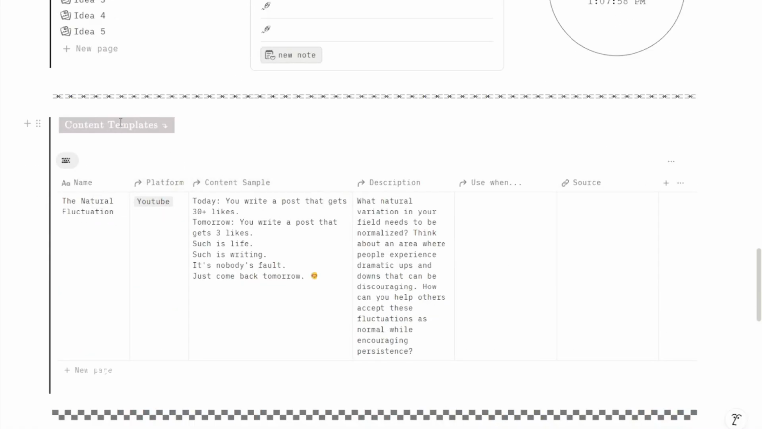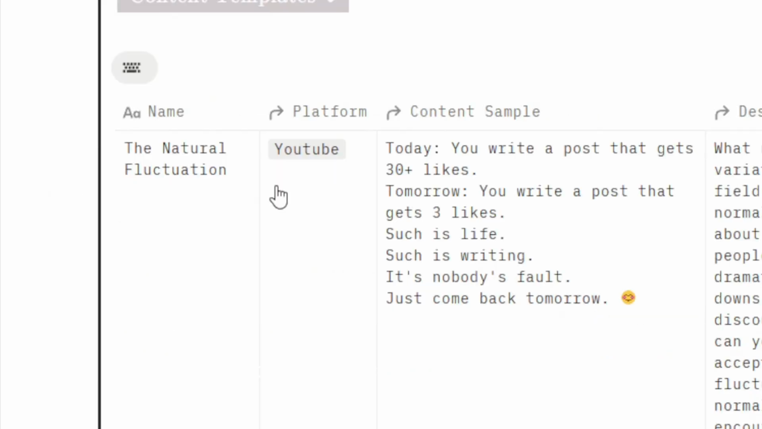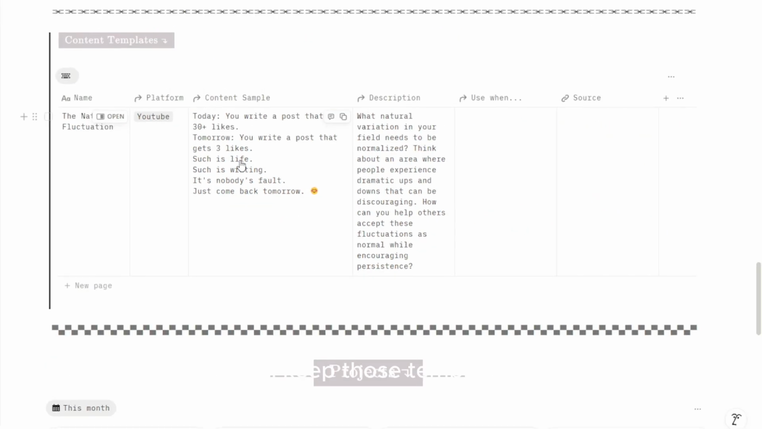Okay, and then this is where your content templates are. For example, you may already have a set template that you've already tested and that works efficiently and spectacularly on your social media or email marketing strategy. Then you can keep those templates right here so that you won't have to go back and forth through each particular content that you've made in the past. You can just save it right here. It's basically like a template library for you. And then let's open this page.